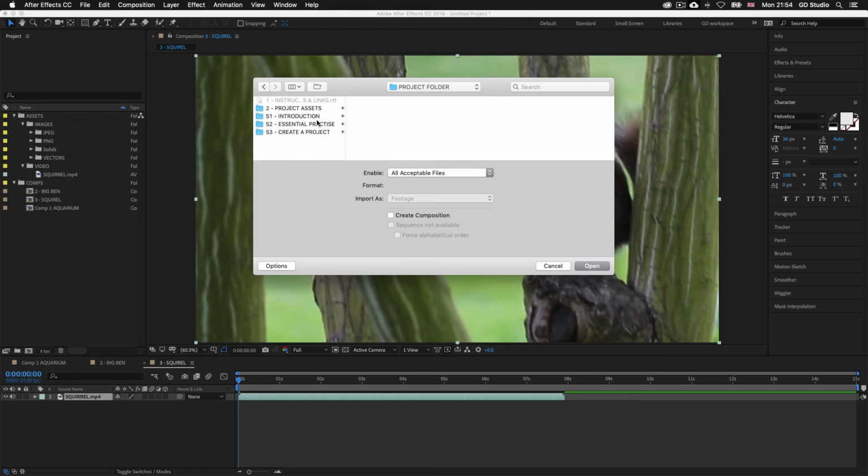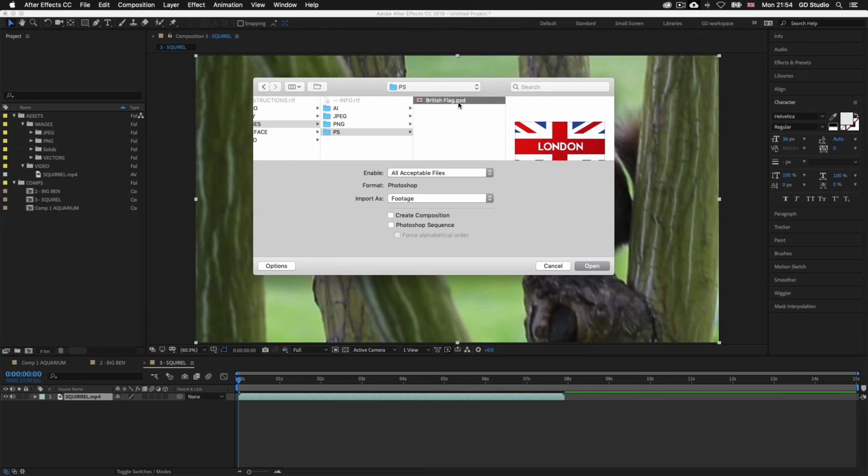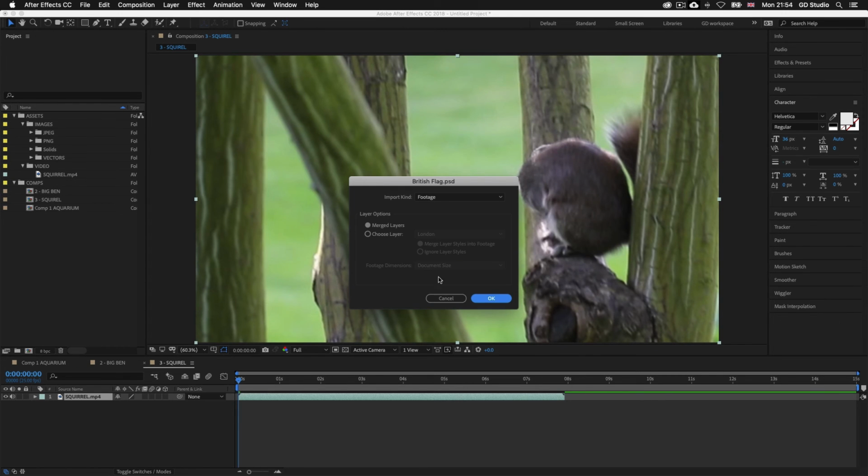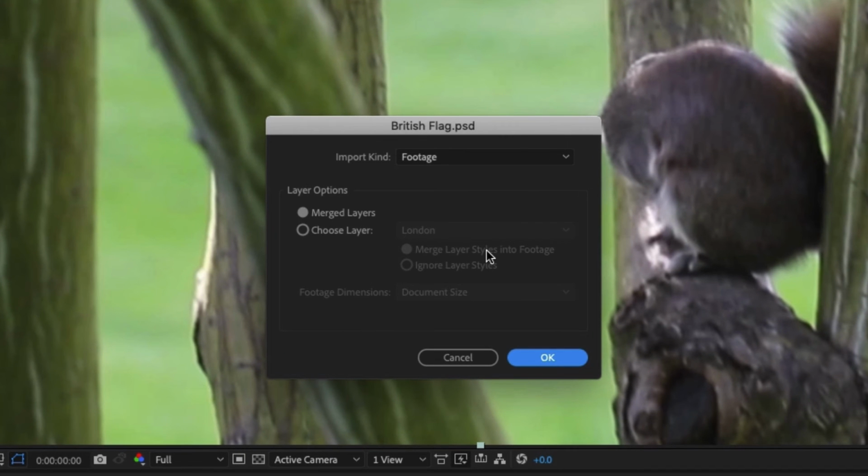So I'll navigate to the project folder, into the project assets folder, into the images folder, into the PS folder, and I'll click on the britishflag.psd and click OK. Now upon click, you will see a menu box open. This is asking how you would like to import the file.